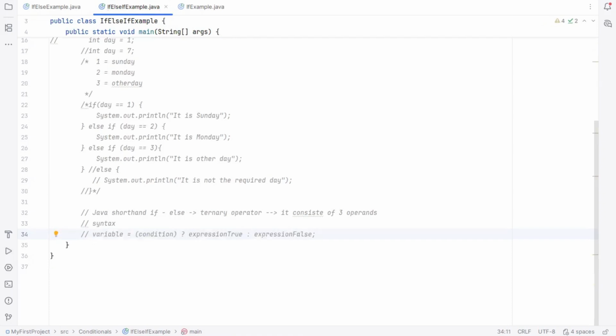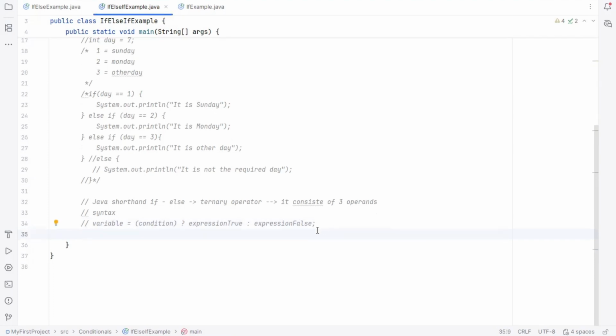Are you clear? Yes, sir. So we'll see one example. Let us say I'm giving you one number, that is the age. So let's take one variable: age is equal to, let us say, 20.